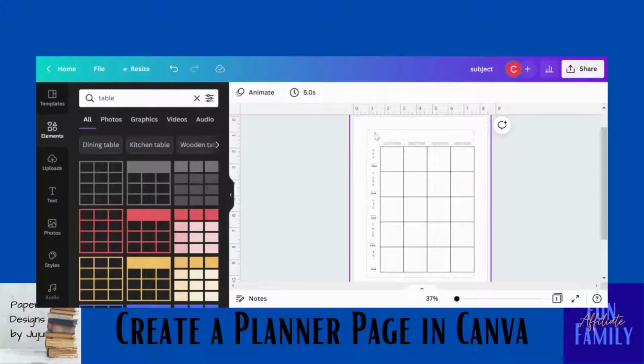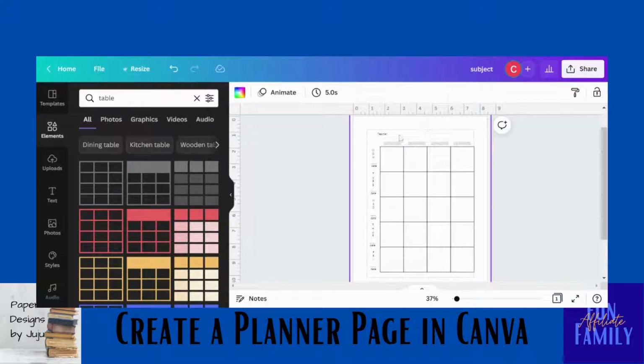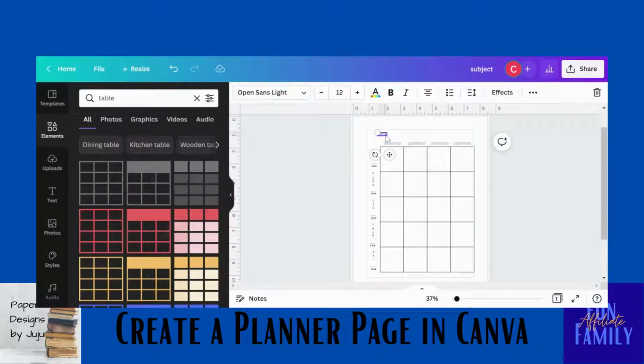Now at the top, I want to put something like teacher. So I'm going to click again, press the T for text box. I'm going to put the word teacher. I'm going to use mine as, you know, preschool teacher. I don't need some of these boxes, but there may be some teachers out there that do have some other needs that I don't have.